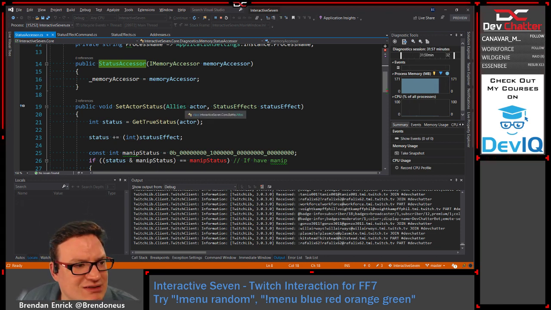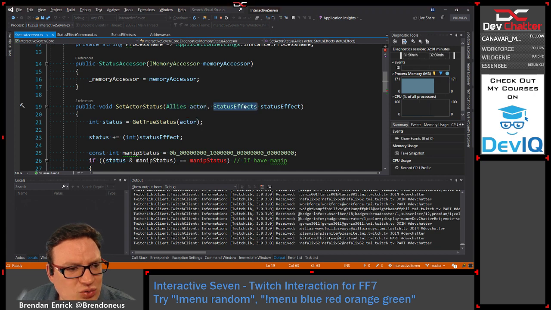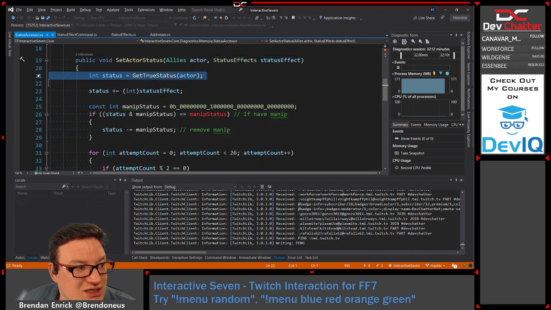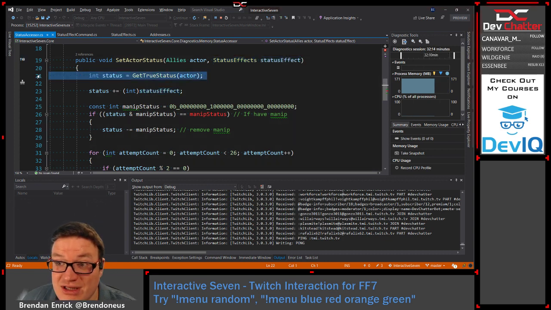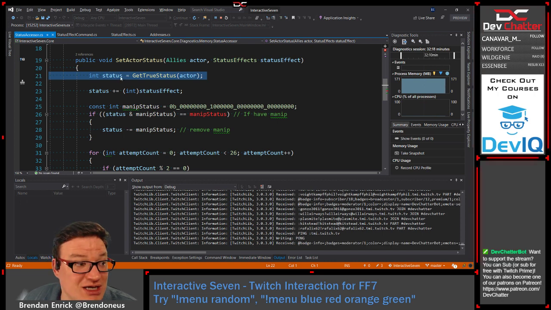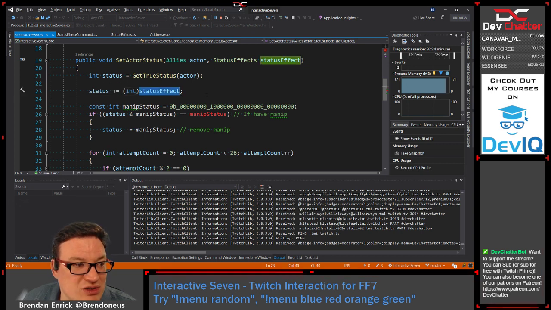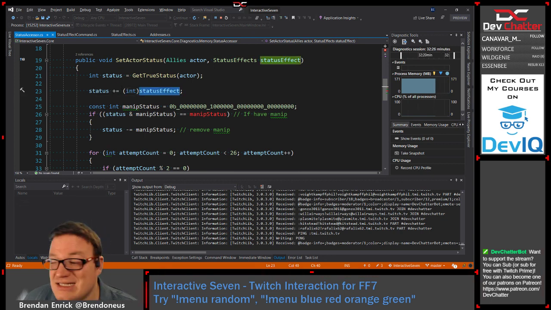We have said which character you're trying to affect, that's this one here, and which status effect you're trying to apply. And we're saying, okay, get true status. This is what the status currently is according to the game. So this is what the game thinks is currently being applied to the character. We then add in the status effect that we are trying to apply. So essentially by doing that, I just added them.